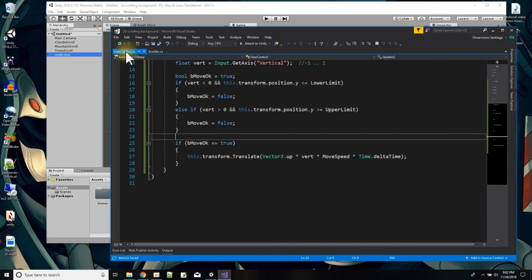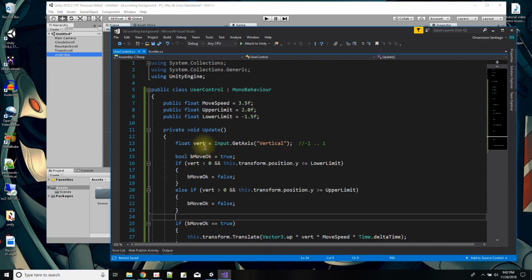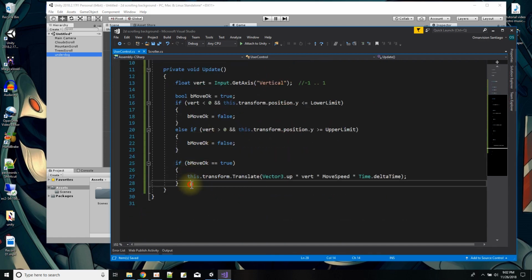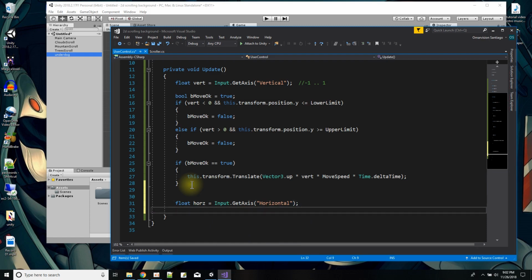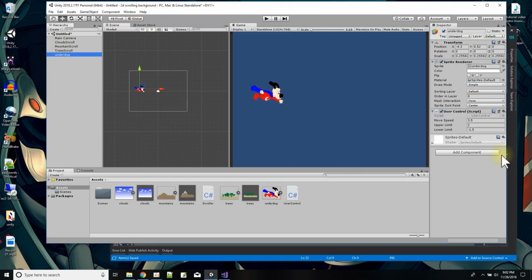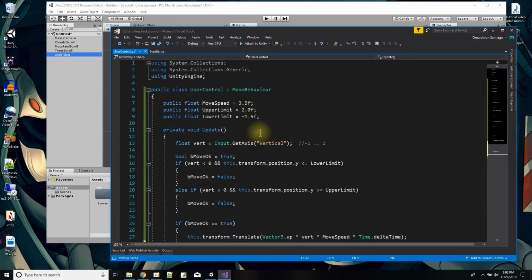So here's underdog. Let me go to the underdog user control script. That was the vertical movement. Now let me read the horizontal movement, which I'll use to control the speed, equals Input.GetAxis horizontal. And then for each of those other scripts, the cloud scroll, the mountain scroll, and the tree scroll, I'm going to have a pointer to them in my script over here.